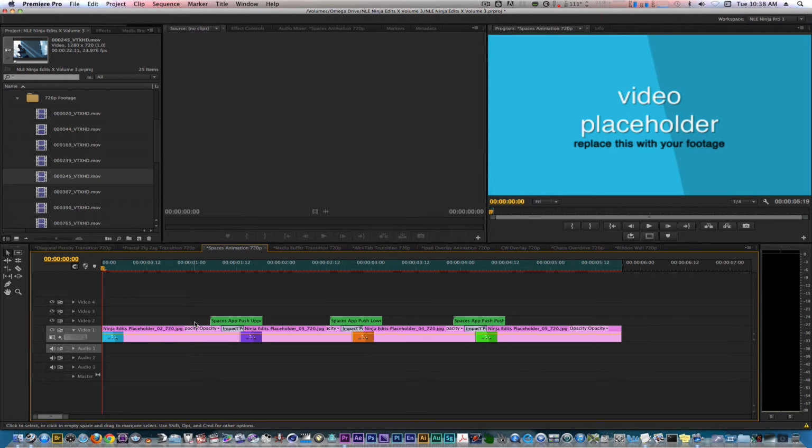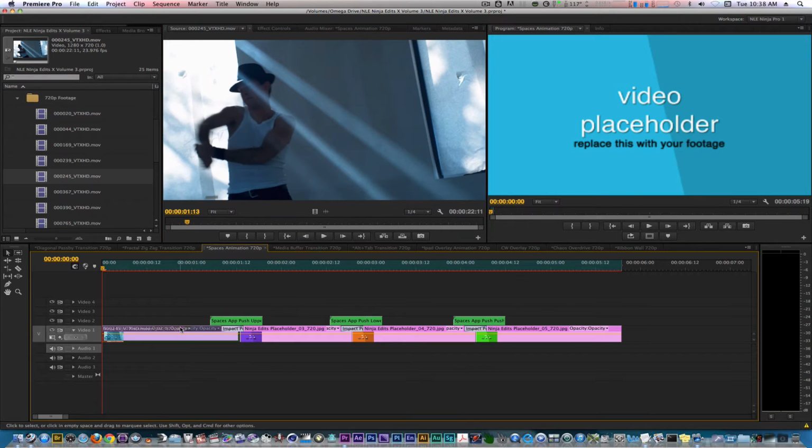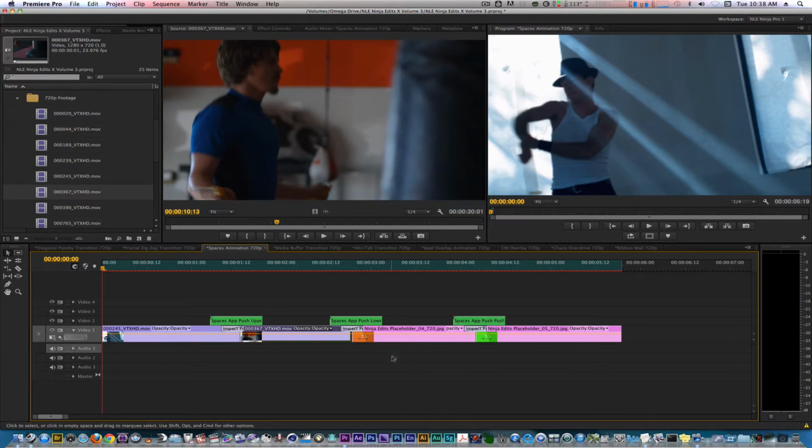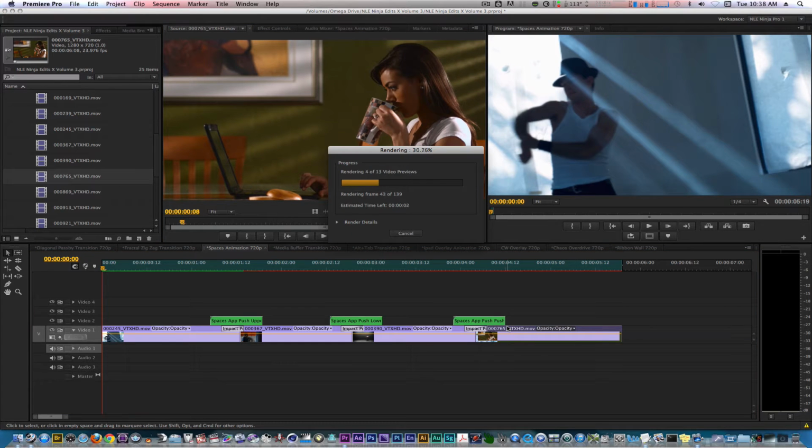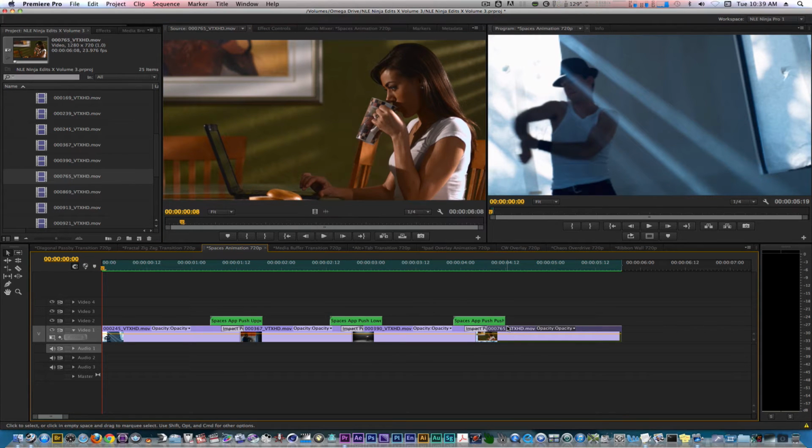Like the other transitions I've explained, all you have to do is highlight the placeholder and do a replace edit to swap your placeholders with your footage to take full advantage of the animation. Here's what the final result looks like.